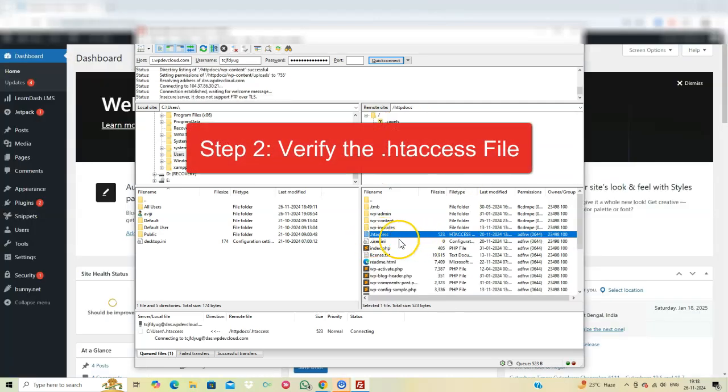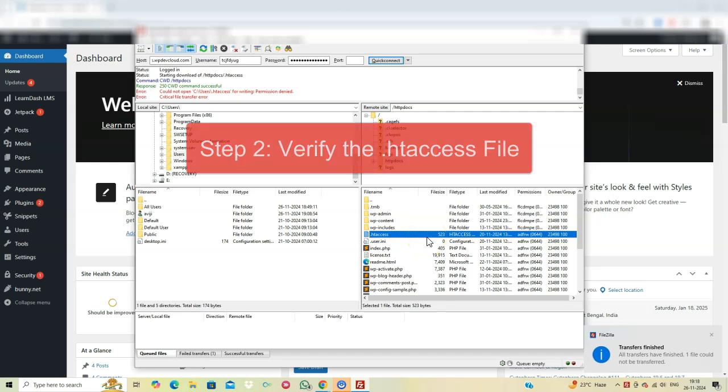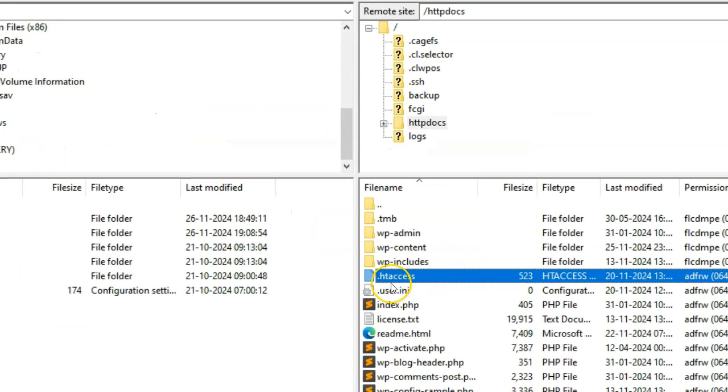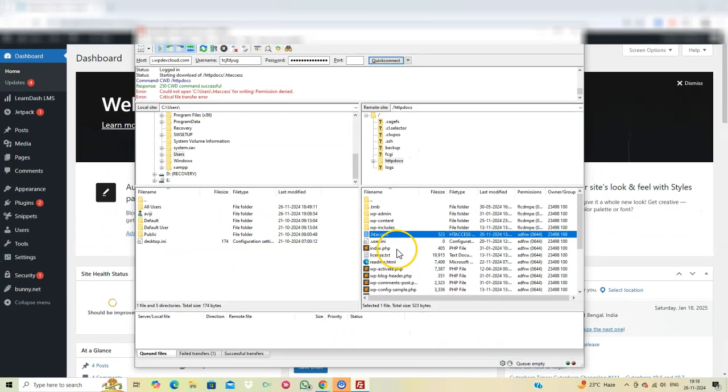Step 2. Verify the .htaccess file. Next, let's check your .htaccess file. This file controls many server-side settings, and a small error here can lead to a 403 forbidden error.